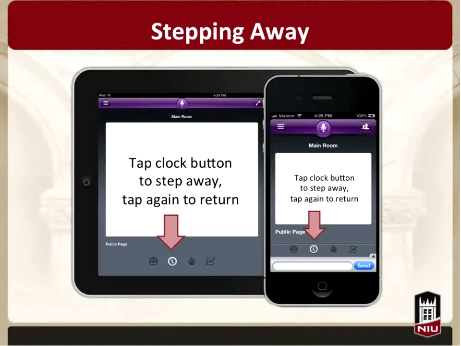Something else that students can do, and that a user can do currently, is to step away from the room. So to basically give a visual cue that they are no longer participating actively. They've had to step away from their computer, or in this case, the mobile device. And so there is an icon on the app. It looks like a little clock that the student can simply tap to step away from the session, and then they can tap it once again to return.